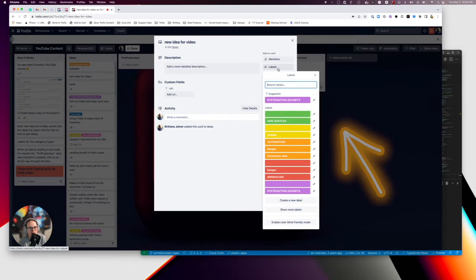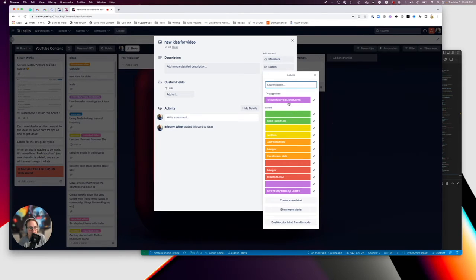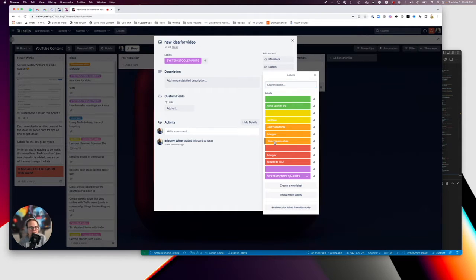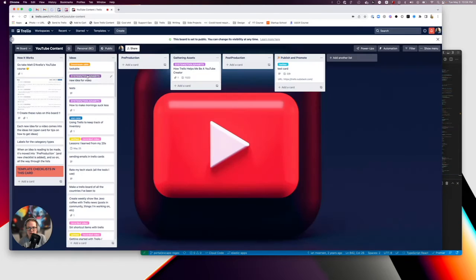I also like to use labels, set at the board level, and customize them to be literally whatever you want. They're great ways to filter and categorize your cards. I use labels for the different types of videos I might be making, or the different themes they're associated with, and you can see those in here. And yeah, that's how I use labels.